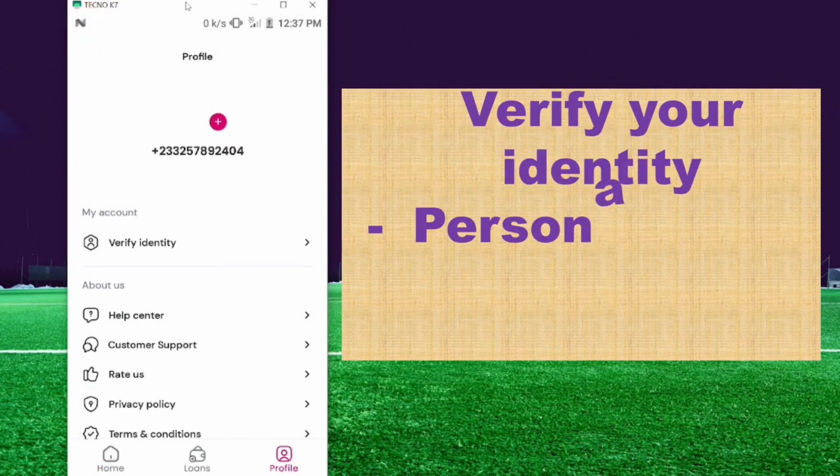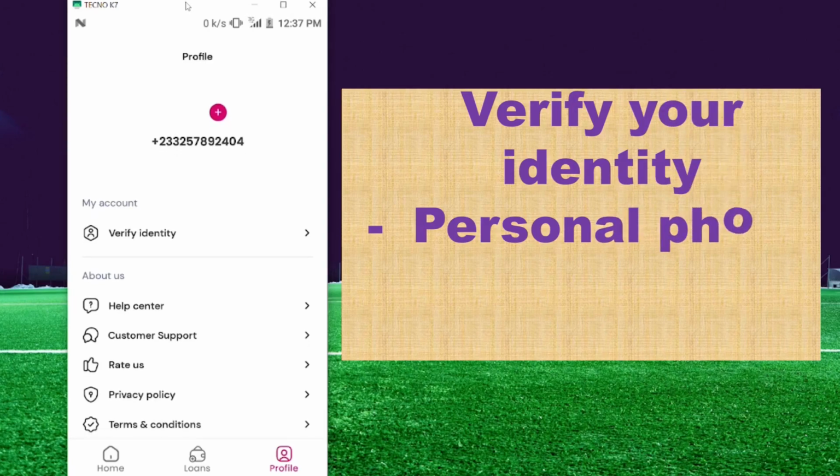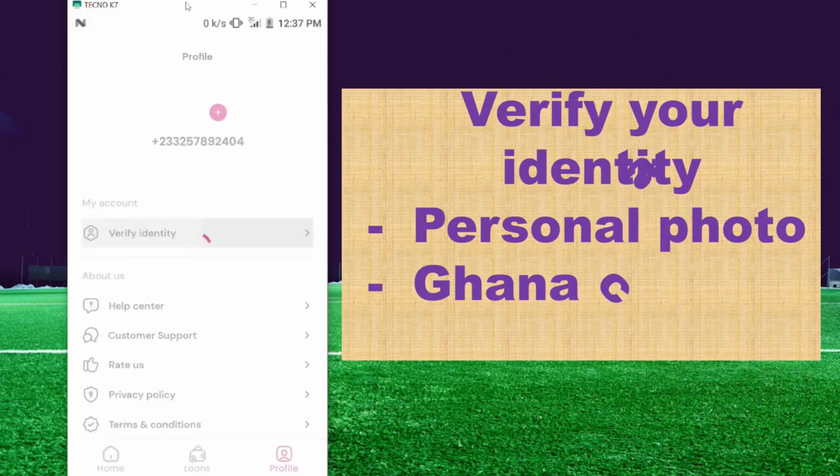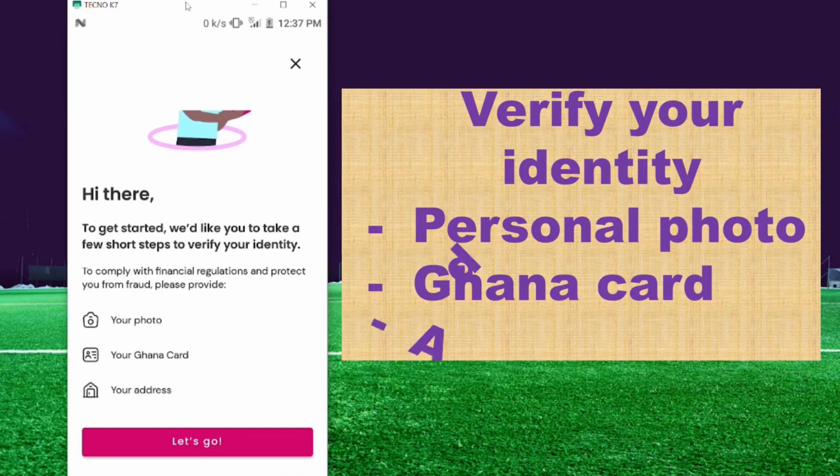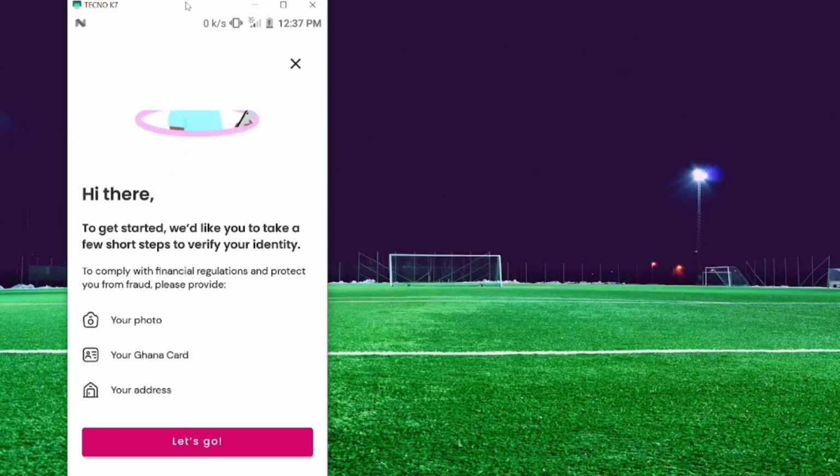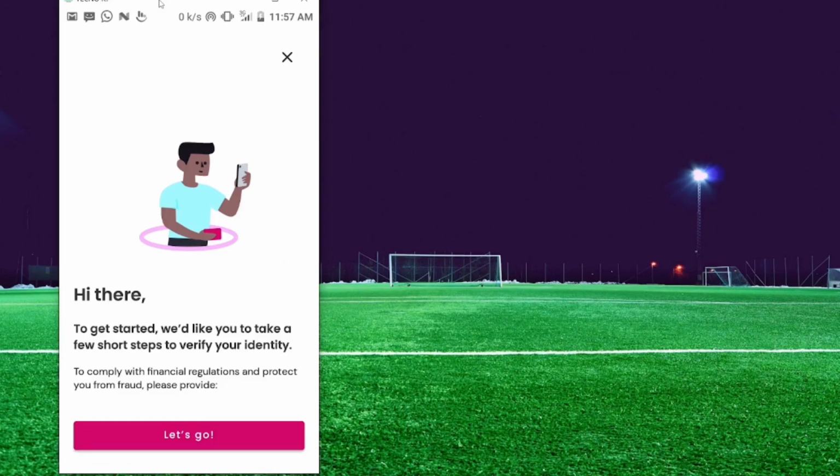So all that you have to do is go to your profile, and then the next thing is to verify your identity, because if you do not verify your identity, you will not be allowed to apply for the loan. When you click on it, you are supposed to take a personal passport picture, for which you are going to use your phone to take a selfie. Then you are going to verify your Ghana card, and then your address, that is your residential address where you are staying currently.